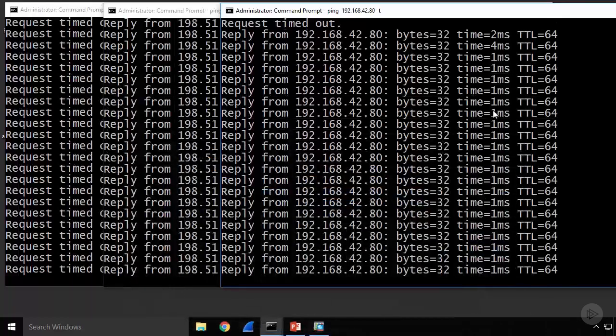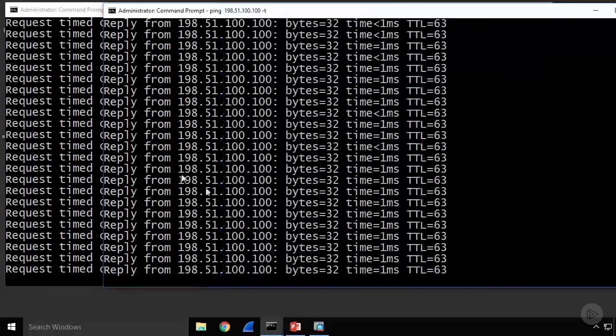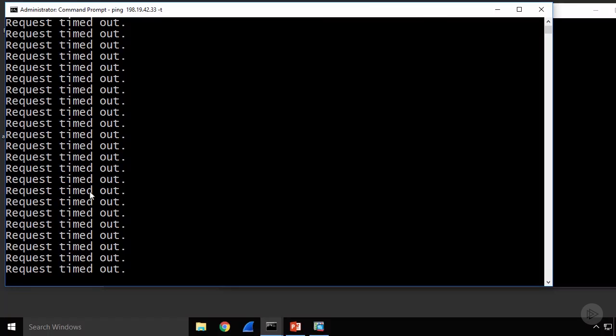But what I should see happen now, after I've applied this, is that I should be able to drop this down. And now I see replies from 192.168.42.80, my inside web server. I see replies from 198.51.100.100, which is my outside web server. I'm still getting requests timed out here from my internet PC. Let's see if I can fix that.